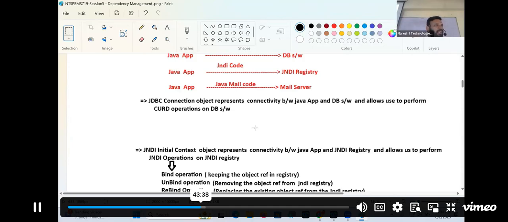Bind means putting the object, like inserting a record. Rebind, replacing the object, like updating a record. Lookup, searching and getting the object, like the select operation. Unbind, removing the object, nothing but deleting a record. That is with respect to the database. It is with respect to what? JNDI registry. I think now you got the clarity, guys.